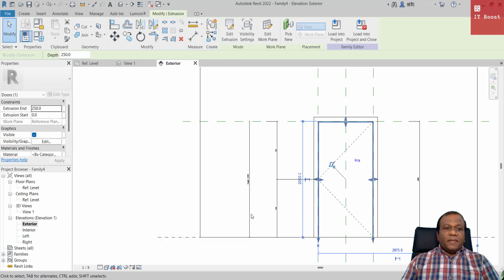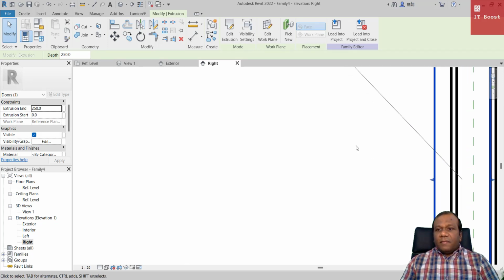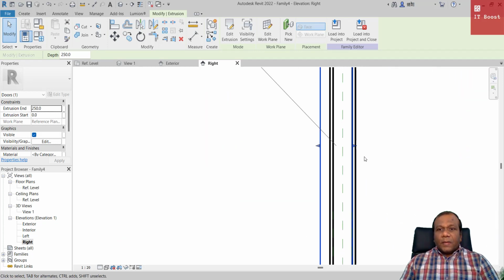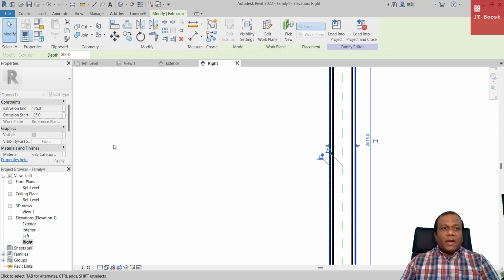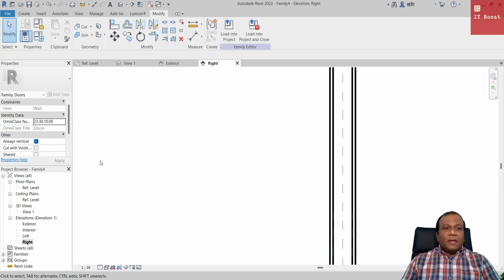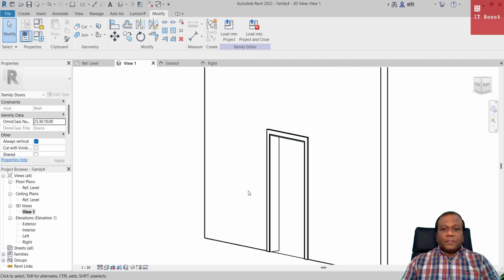Now we have to adjust this depth. So go to the right view, right or left. Pull this one up to this edge. Reduce this one to this edge. So it will be 175, because the wall width is 150, and the thickness is 12.5 on each side. That's fine. Now go to the 3D view and take a look here.